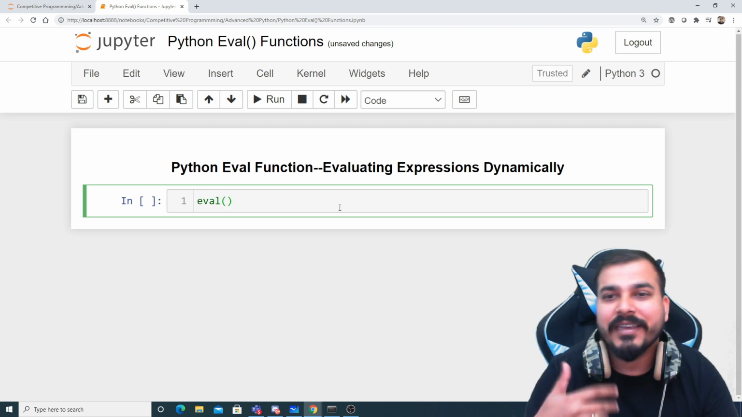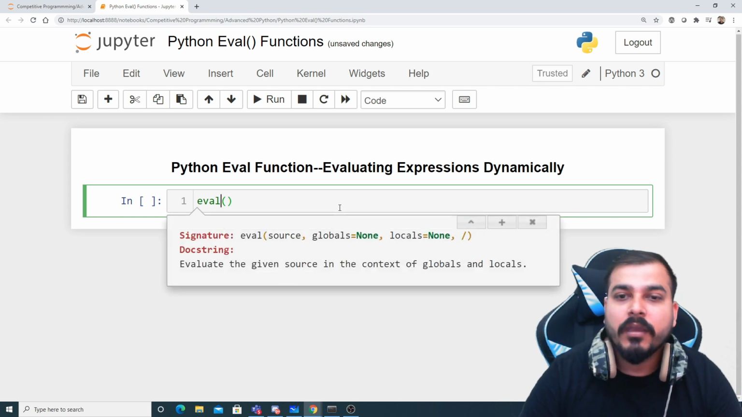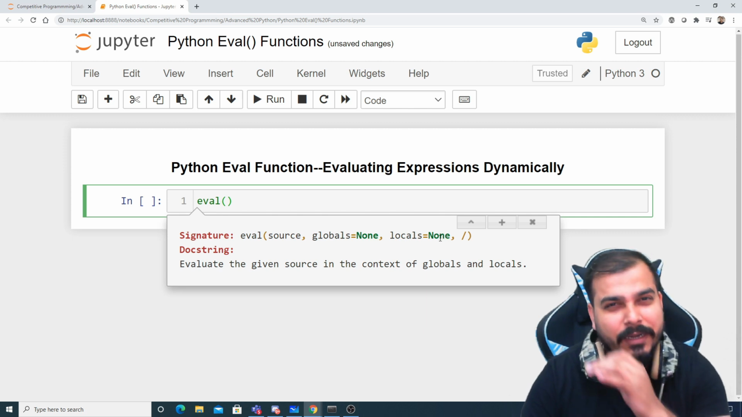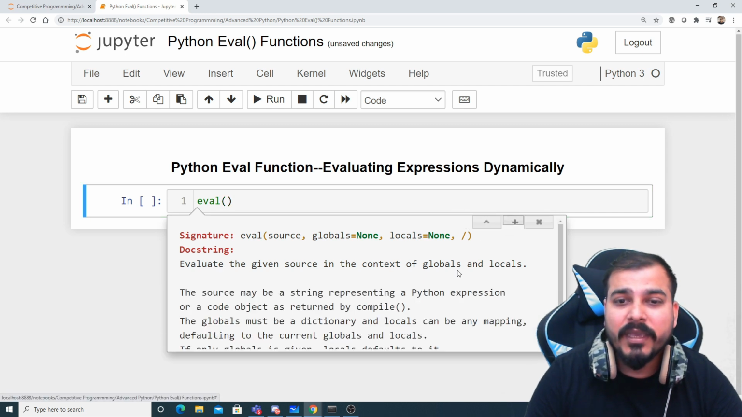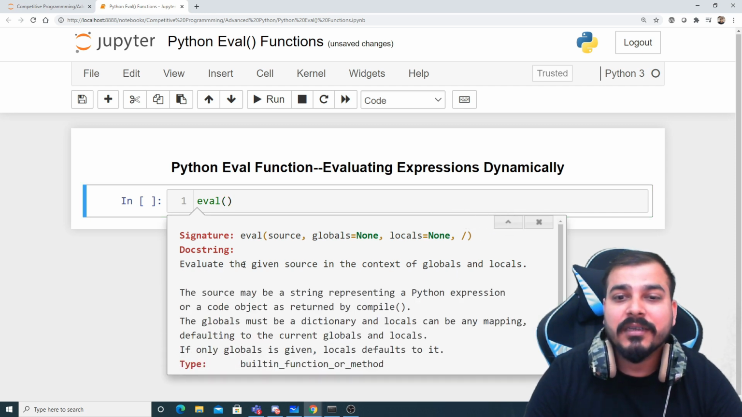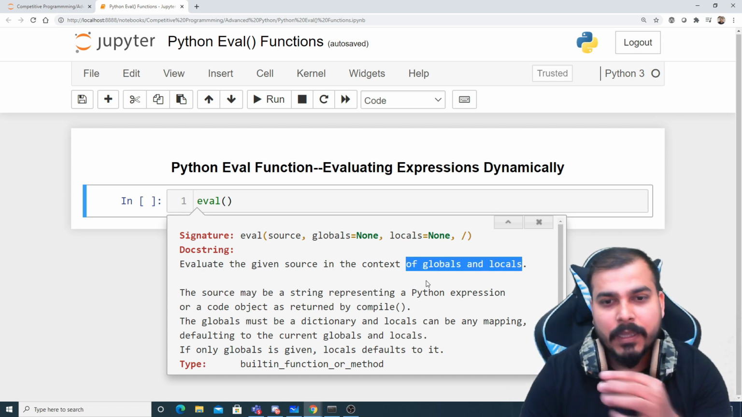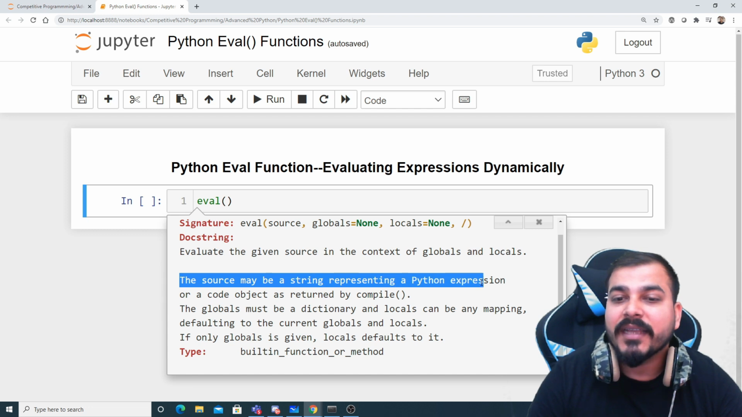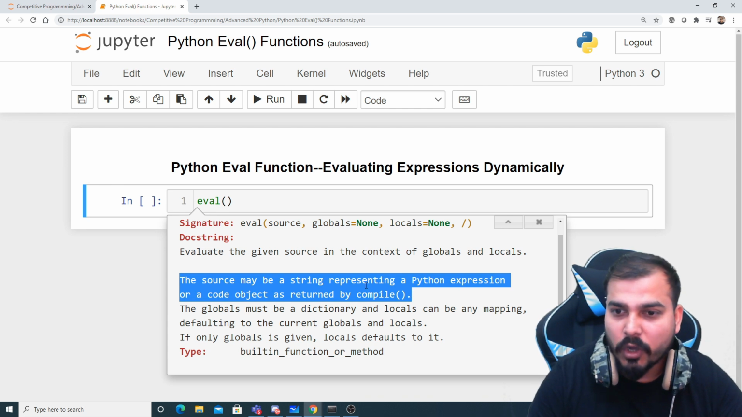So this is how you write an eval function, and if you press Shift+Tab here you'll be able to see various parameters like source, globals, locals. We'll try to understand these, but first let's understand what the eval function actually does. Over here it says: evaluates the given source in the context of globals and locals. We'll discuss globals and locals in a while, but let's first understand the definition. The source may be a string representing a Python expression or a code object as returned by compile. We'll also talk about this compile function.